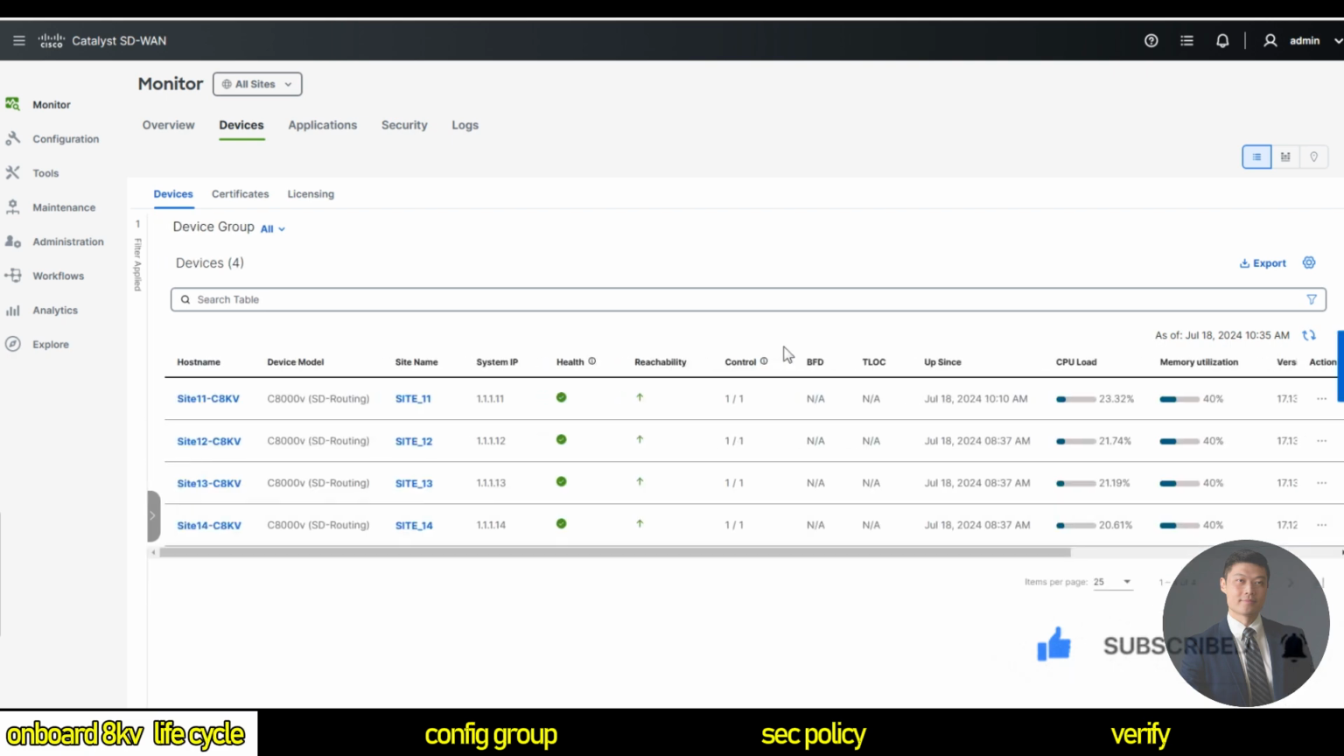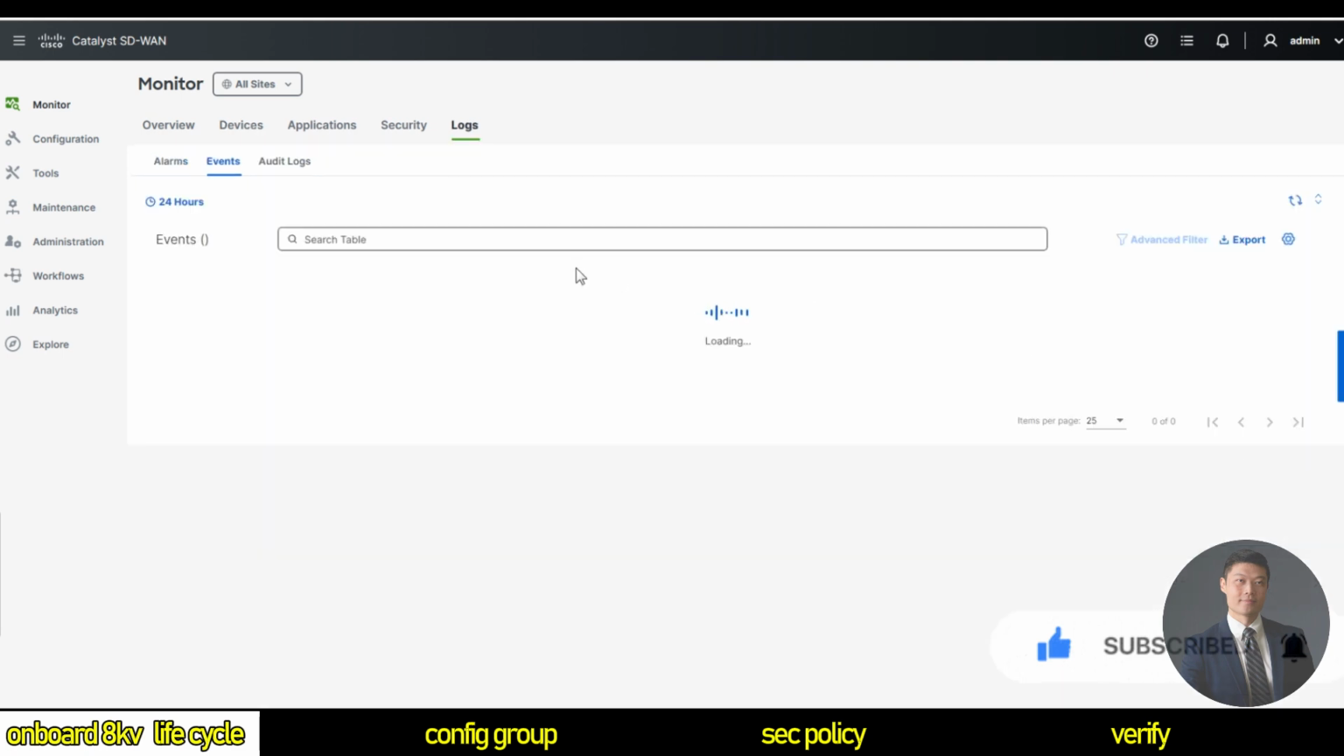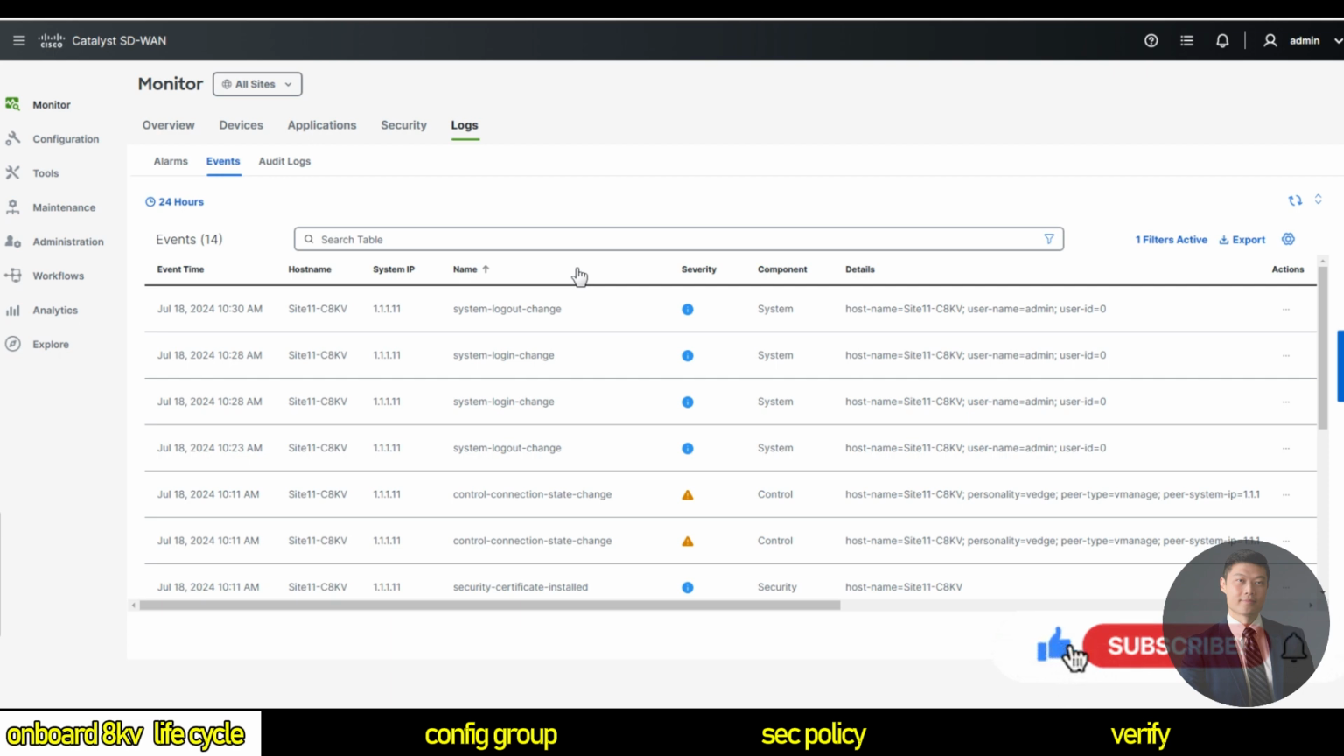The other thing we can see is the events. In the same place, go to events. Here are all the events about the Cisco 8000V router on site 11.